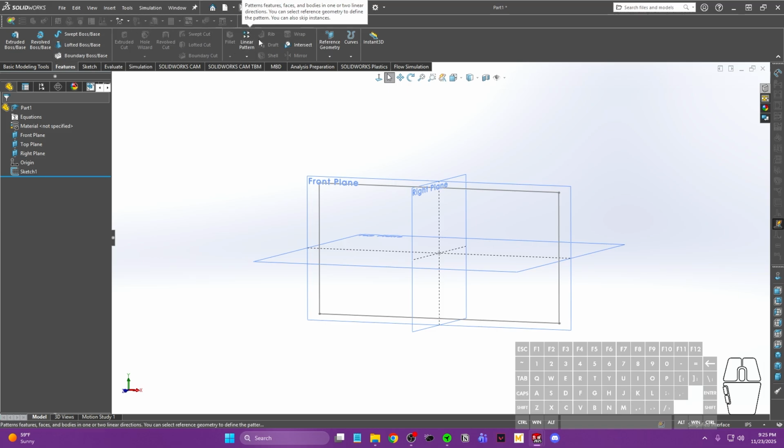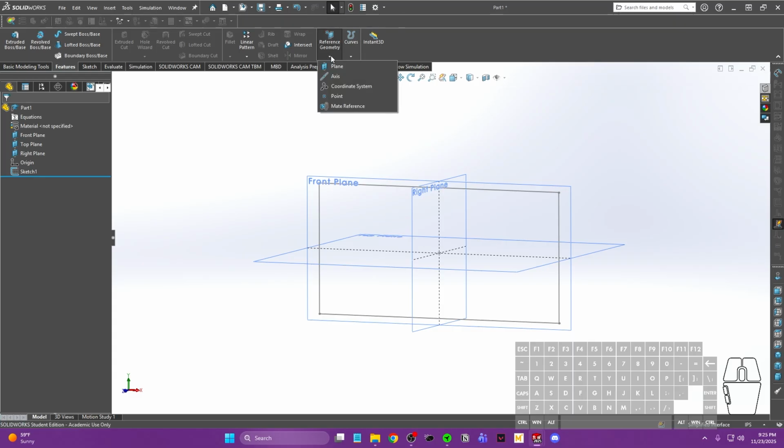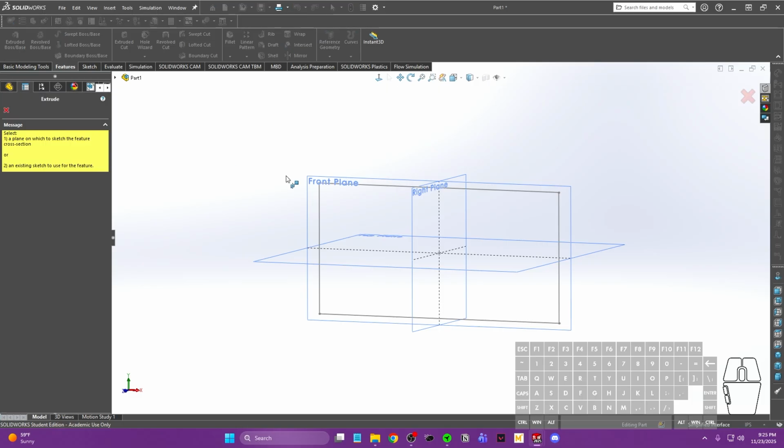You do use fillets a lot, and then these patterns and all these options here, you figure out what they are when you need them. Reference geometry is useful as well. You can make a reference plane, axis, coordinate system, or point. And then curves, I've never really used these. So let's go ahead and start with an extruded boss base.